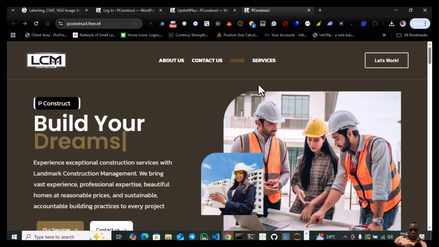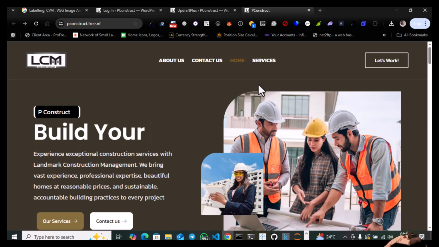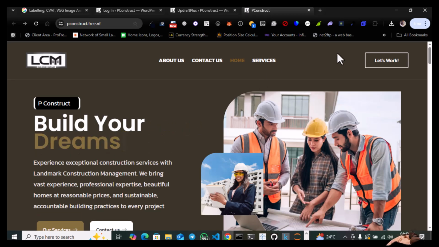Alright, so it's very seamless. If we have other plugins that can do it also, but I think I would go for Updraft. Alright, now for this course, we're going to the next one. See you in the next class.